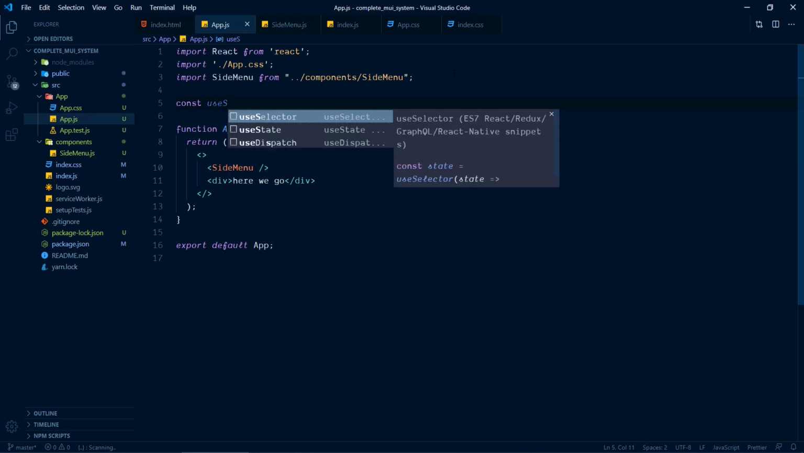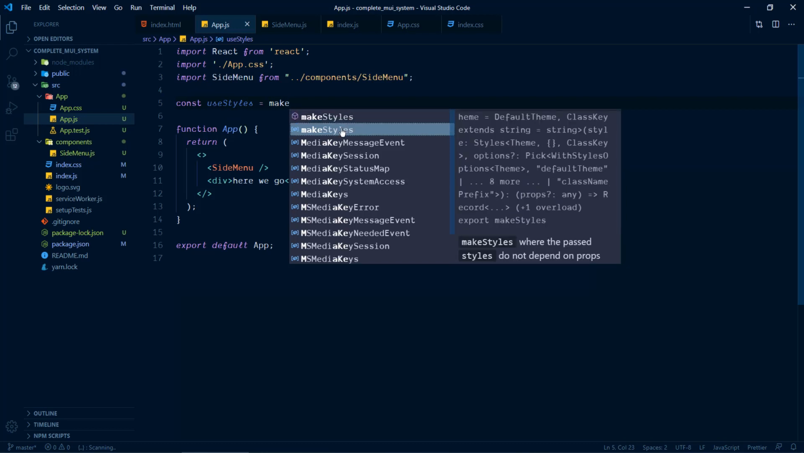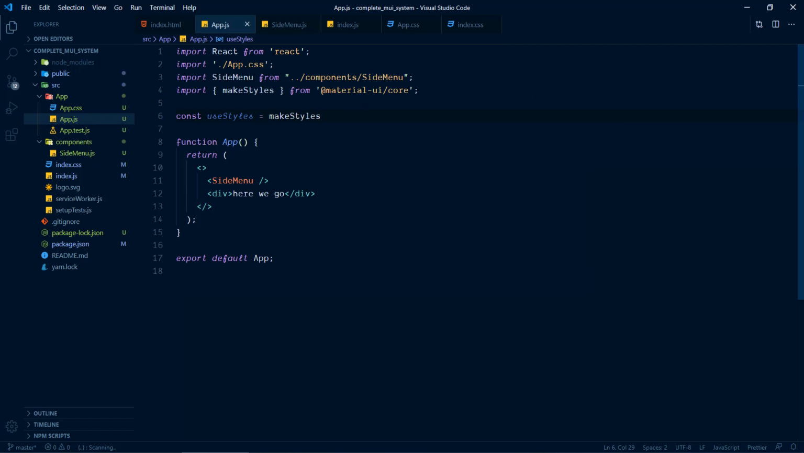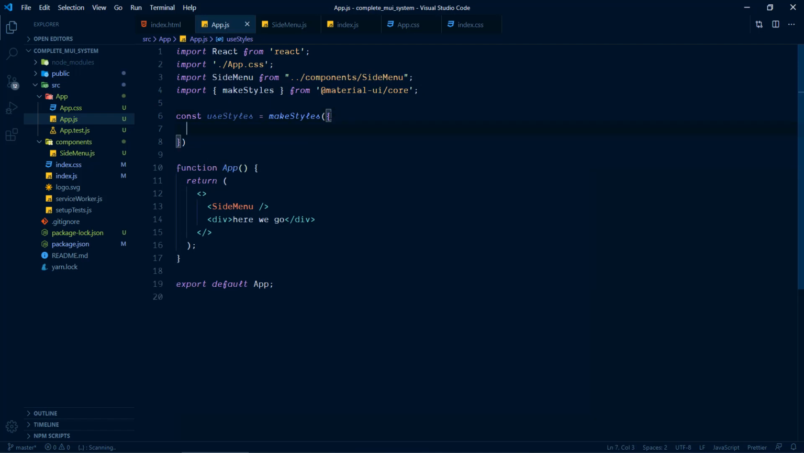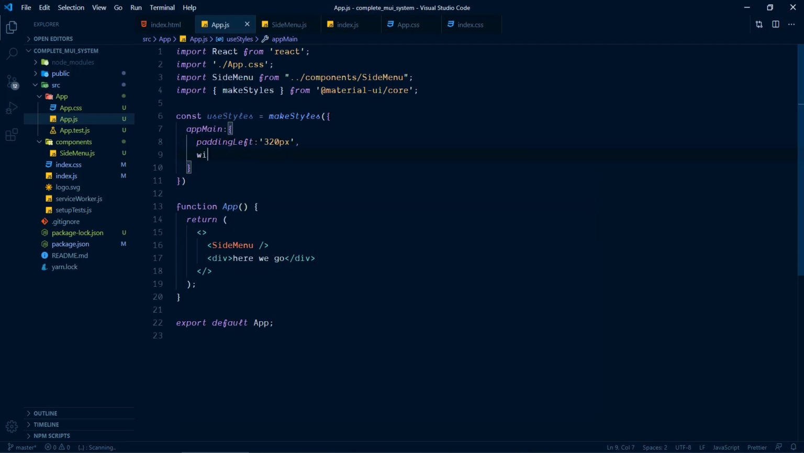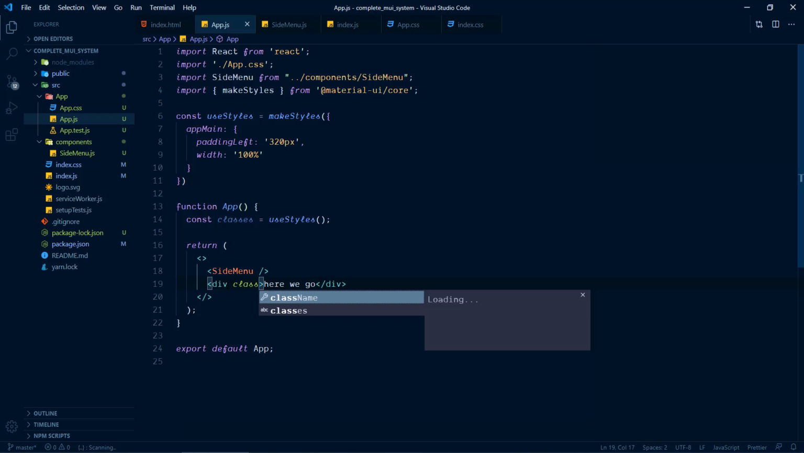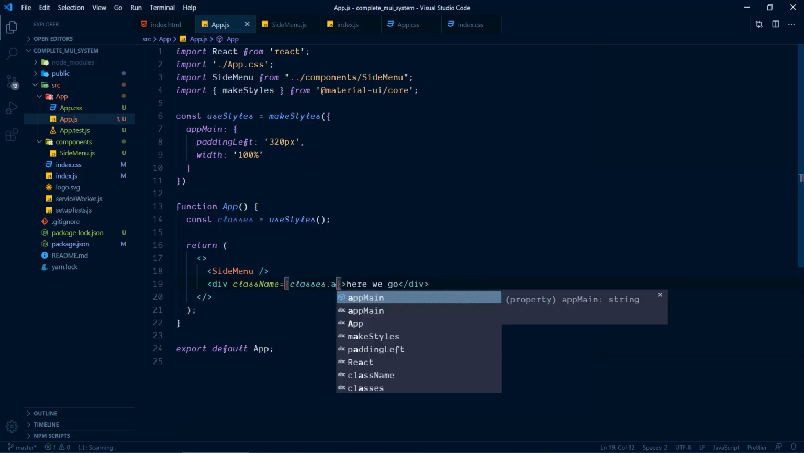Use styles function, and we can call the function here make styles. Click on this auto suggestion here. It will automatically add the import statement at the top here. Now into this function we can pass the object like this. I will be using this key app main. Now let's add the padding, the same width as that of the side menu, and then I will set the width to 100%. Now to access these styles, we can do this: constant classes is equal to, we can call the function use styles. Now let's apply the class here. Class name is equal to classes dot app main.